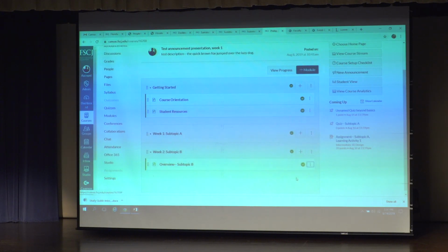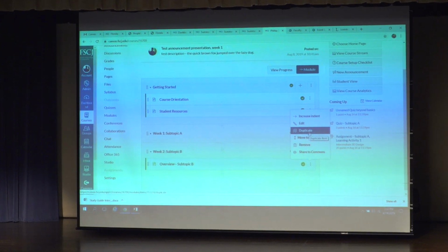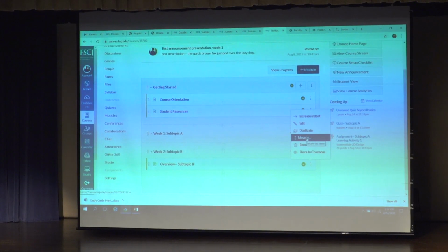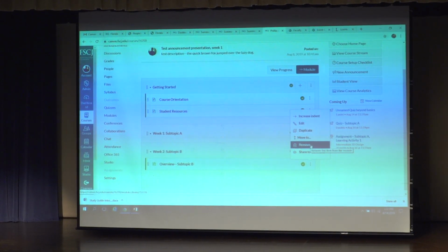I'm going to decrease that. The other items are edit, so you can go back into that file if you like, duplicate if you want to create multiple and use that as a template. And then you can move up and down if you have multiple files. Should that interactive drag and drop not be functioning on your computer, you can drag and drop. You can also remove them here too, and then share to comments, okay?